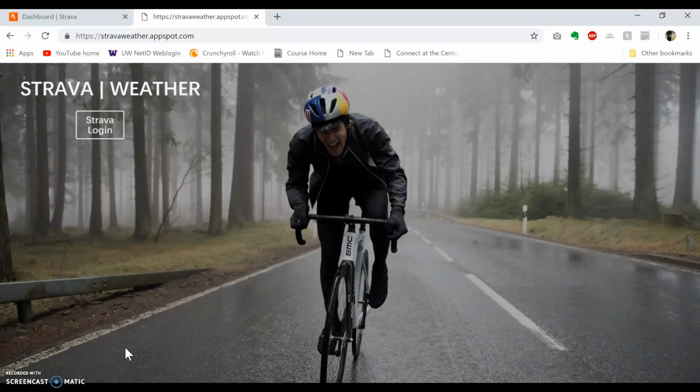Hey guys, I created this app called Strava Weather, and the reason I created it was because I wanted to know the weather at the start and the end of the bike rides that I go on, because sometimes I'm not at the location of the bike ride, so I want to know what the weather's like at that location.